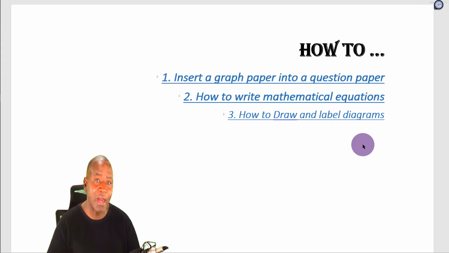One of these is how to insert a graph paper into a question paper when you're setting an exam. How do you do that? Number 2, how do you write mathematical expressions, especially when the equations are complicated, they have square root signs and so forth. And number 3, how to draw and label diagrams, of course using the word processor, which is Microsoft Word. And let's go straight to the first task: how to insert a graph paper into a question paper.